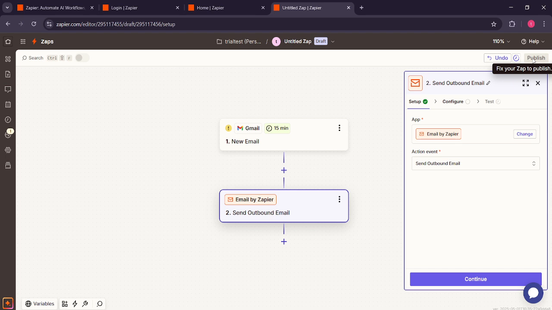Congratulations, you've just set up a Zap using Zapier email. By following these steps, you've automated a part of your workflow, allowing you to focus more on what matters most to you. I hope you found this tutorial helpful, and I encourage you to explore even more automations using Zapier.